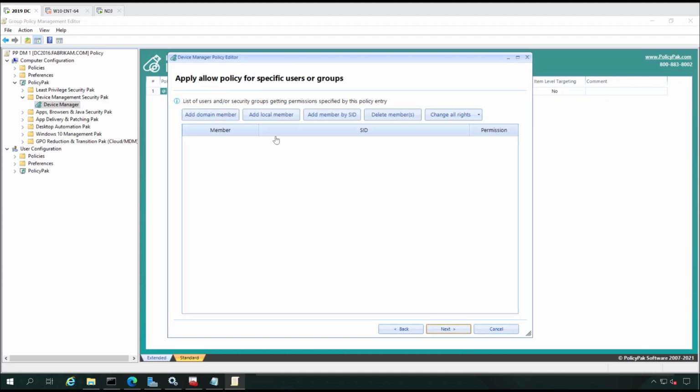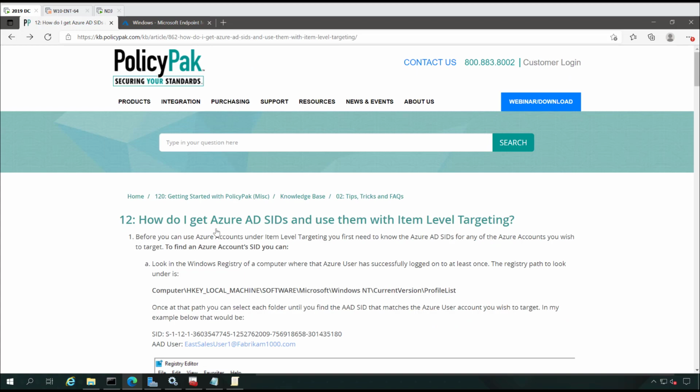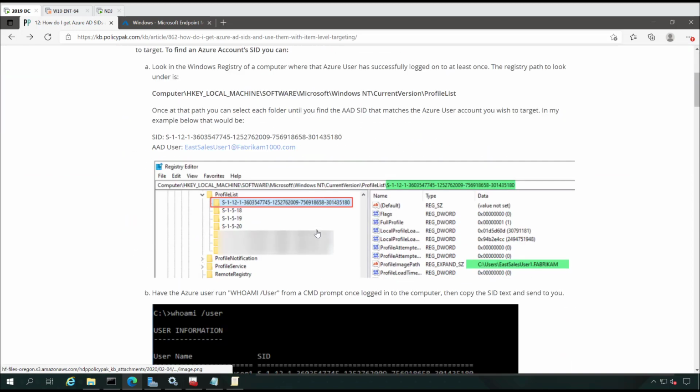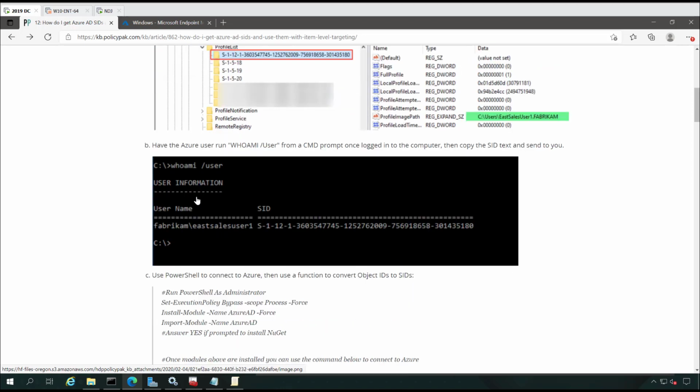All right. And then here is where you need to add a member by SID. By SID, how do you get the SID of a guy in Azure Active Directory? Well, we have an article on that. So for instance, here is the article, which is called How Do I Get Azure SIDs and Use Them with Item Level Targeting? So this only works for individual users. This will not work at a group level. There is no such thing as an Azure group SID. There is such a thing as an Azure user SID, and you have to be able to get it. The easiest way to do it is to be logged on to the guy and get whoami /user. You can get that information.